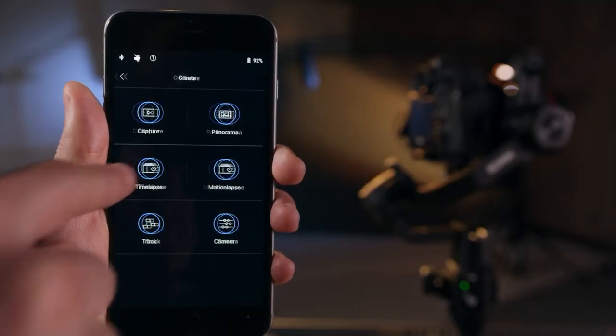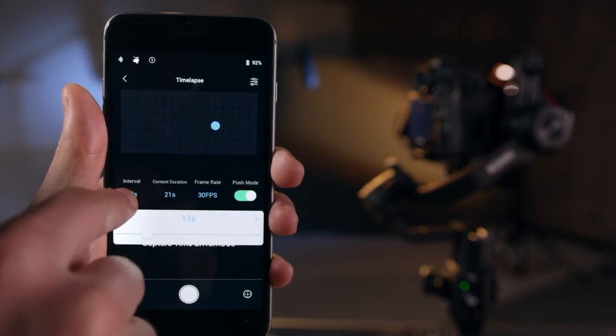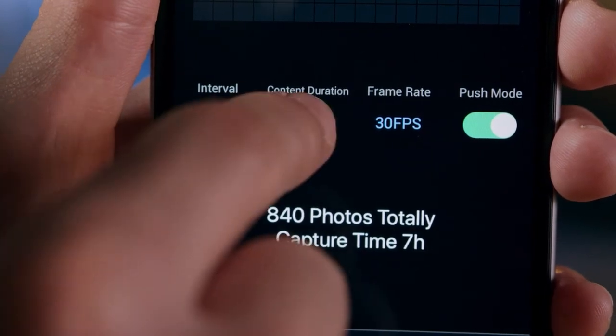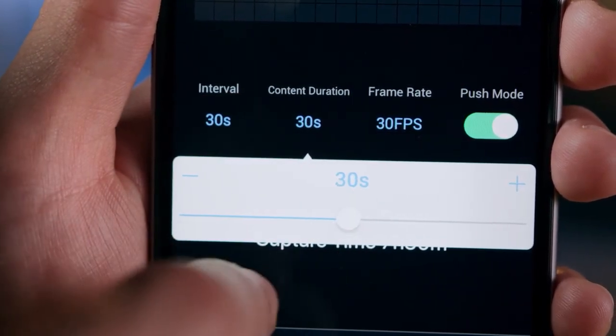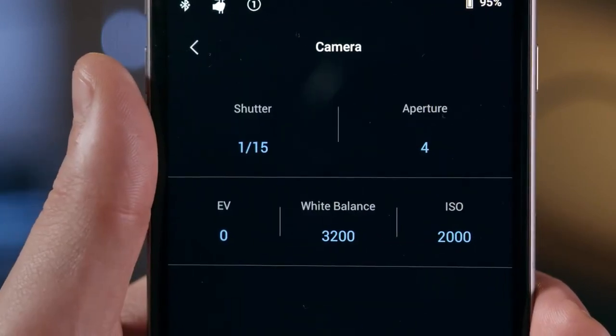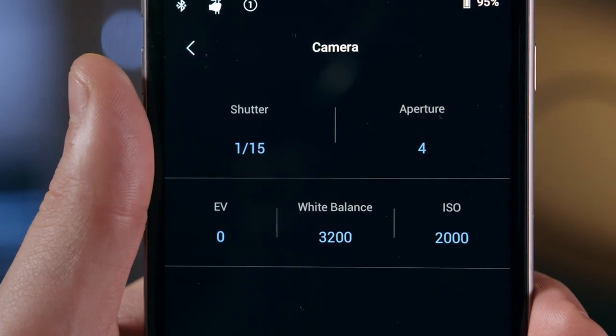When selecting a time-lapse, you will be able to adjust the interval, content duration, and frame rate for the shot. This will determine the number of photos and amount of time needed to create the time-lapse, which the app will indicate below. The top right of this page also includes a camera setup icon to adjust the supported camera's shutter speed, ISO, and other settings.